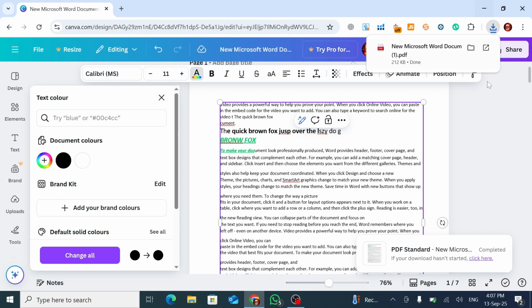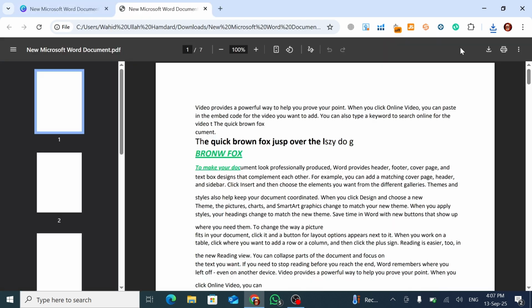Let's go ahead and open the edited PDF file so we can carefully review it and compare it with the original version. This will allow us to see all the changes we made, including text edits, formatting adjustments, and any other improvements, ensuring that the document meets our expectations and looks professional.